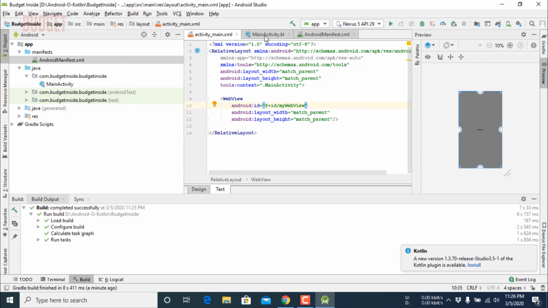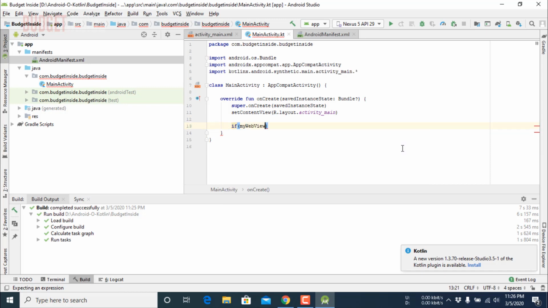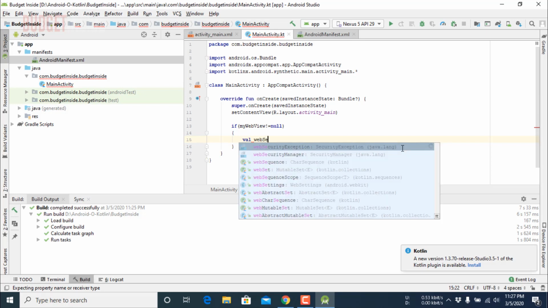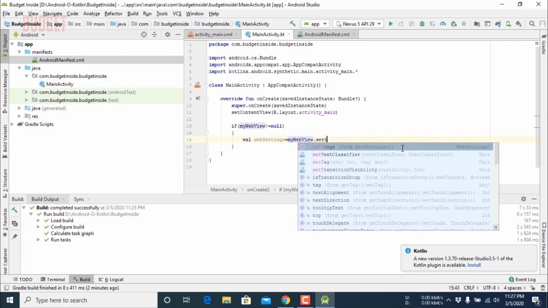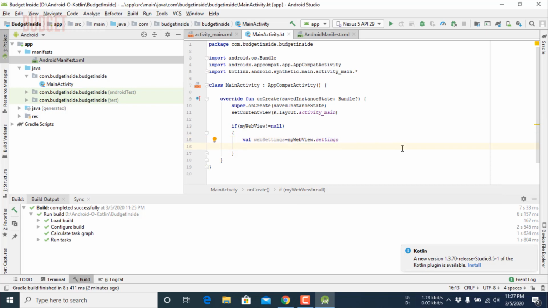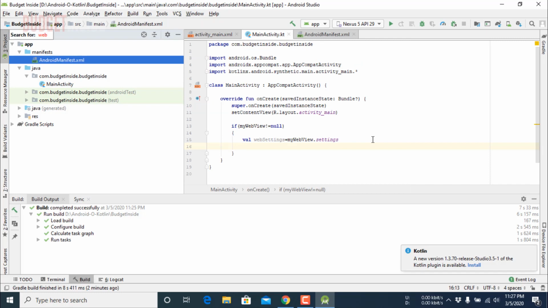Now click the MainActivity.kt file. Here type the code: my web view not equal to null. Get the web settings of the WebView component that I have added earlier here. Now enable the JavaScript.